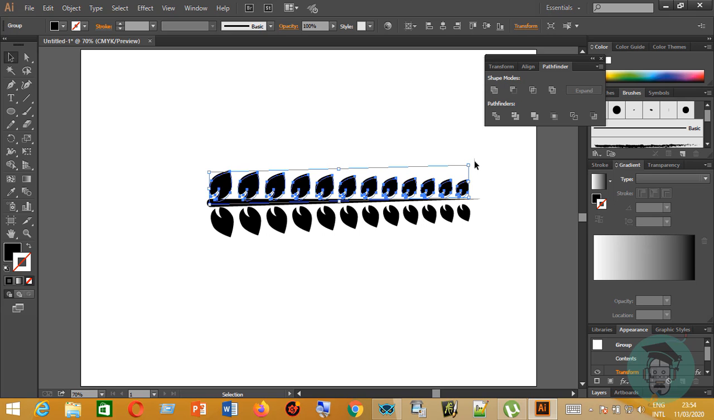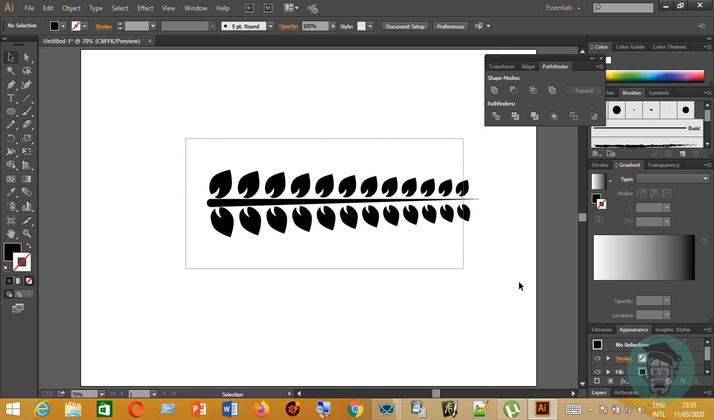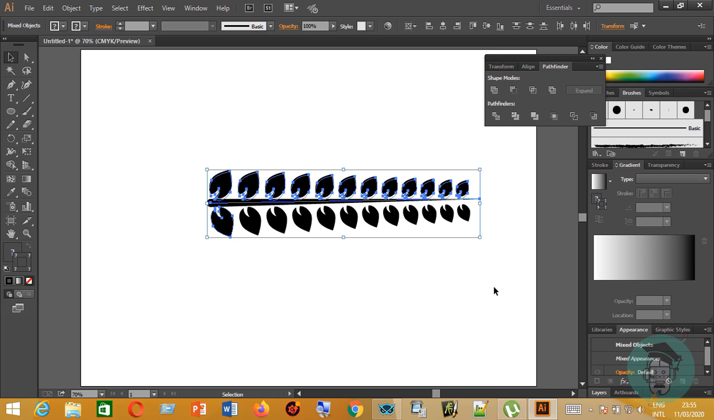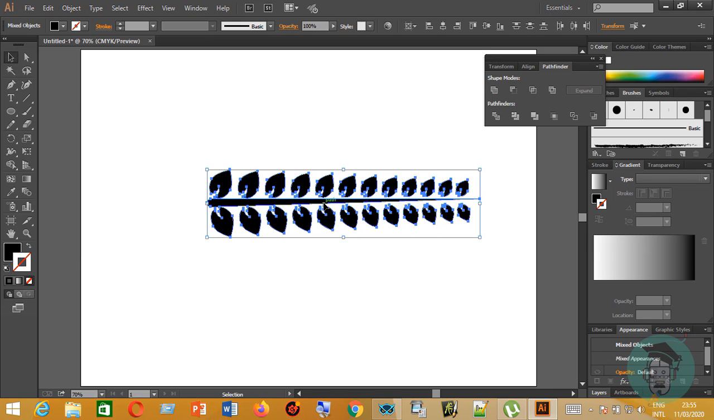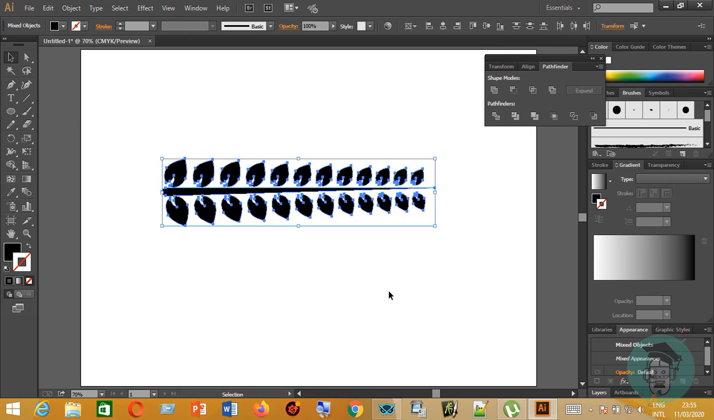So just fix this one. Let's fix this. A little bit of adjustment to do, that will make it great. Now selecting everything, I need to expand everything and expand once more. Now both of these things are going to be objects. Okay, now it's an object.